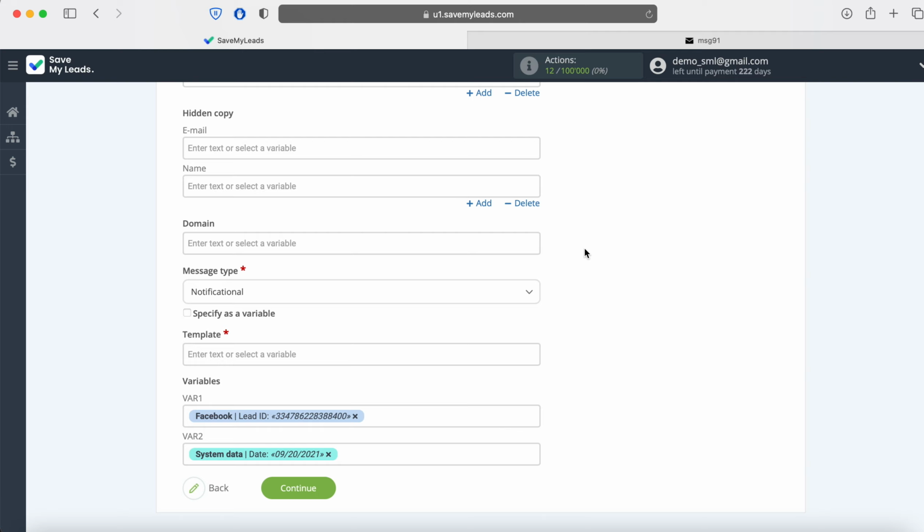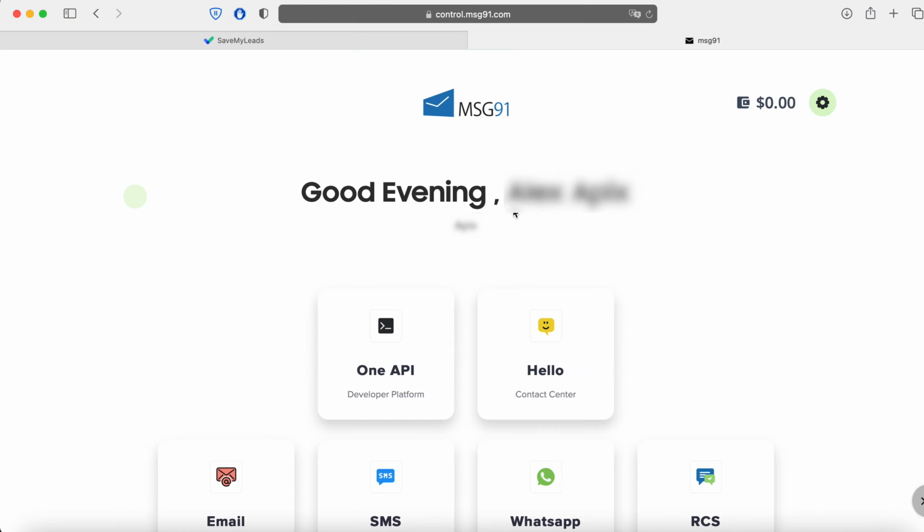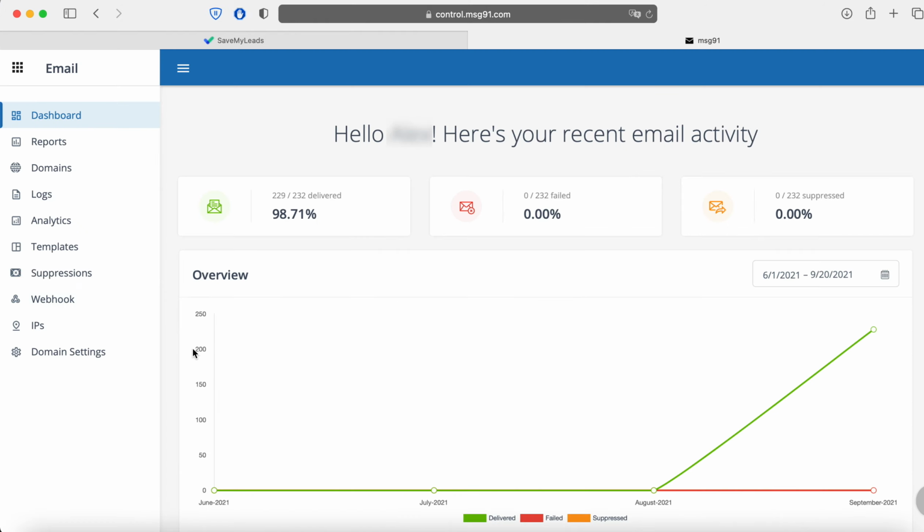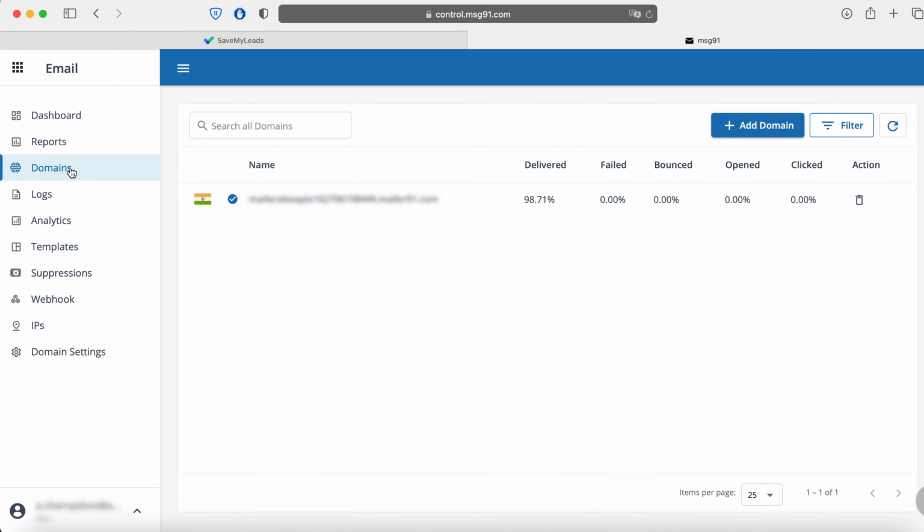In the domain field, you need to indicate the domain that you have registered in MSG91. You can check this in your personal account. This section will display your registered domains. Copy it and paste it into the corresponding field in the Save My Leads service.